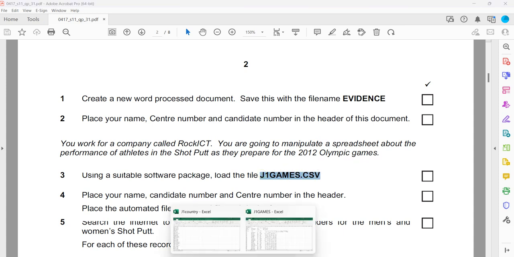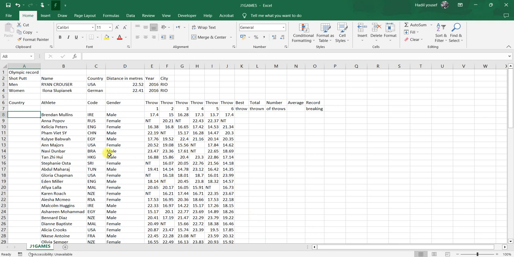Now, this is the file, and here I can find Olympic record with its data. We have the country empty, athlete, code, gender. We have here 6 throws for each player, for each athlete, best throw, total, number, average, and record breaking. All are empty, so we will look up and some we will calculate.